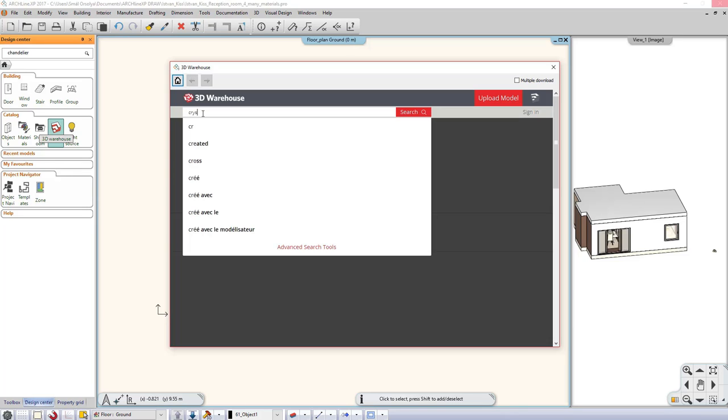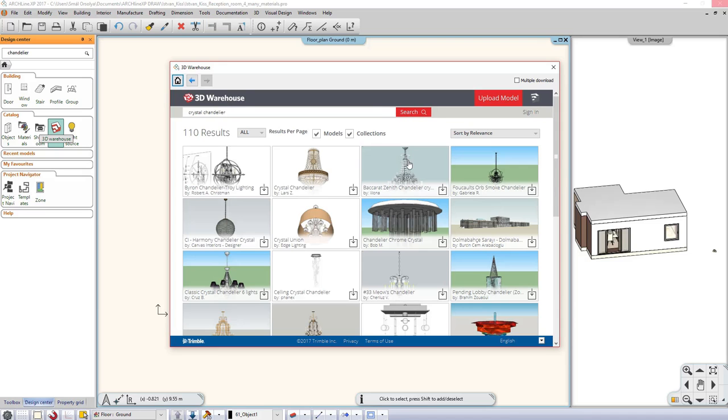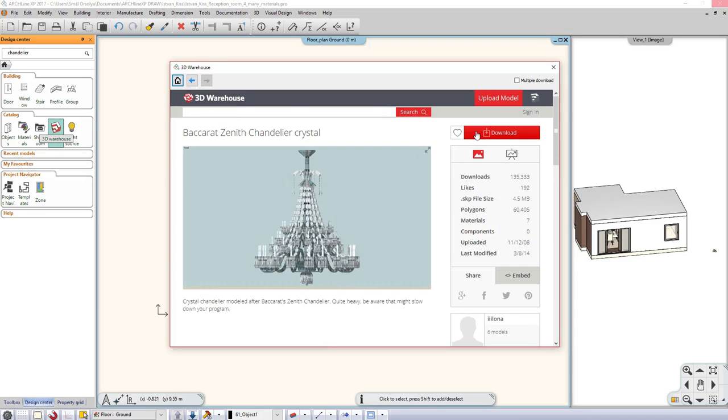In the 3D warehouse window, try to find a finely detailed crystal chandelier. By clicking on the object, we can see its properties on the right side. Here we have to pay attention to the polygon number. If this number reaches 50,000, the object is too large. However, we can download it, but we just have to take into account that it might slow down the work.